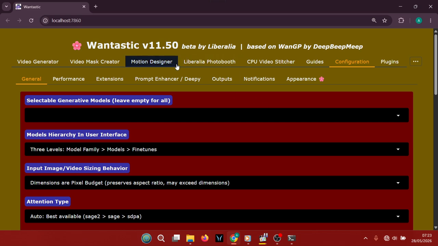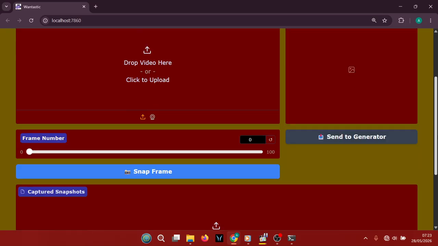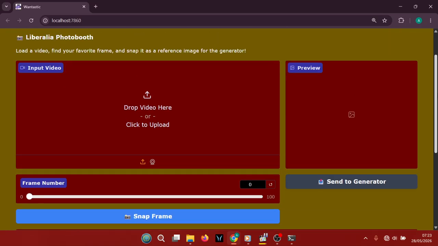You have included two plugins that I designed. Liberalia Photo Booth, which allows you to quickly snap a shot from, say you've done a video, and you want to use a snapshot for your next video. You could just load it in here, snap a frame, and load it in.